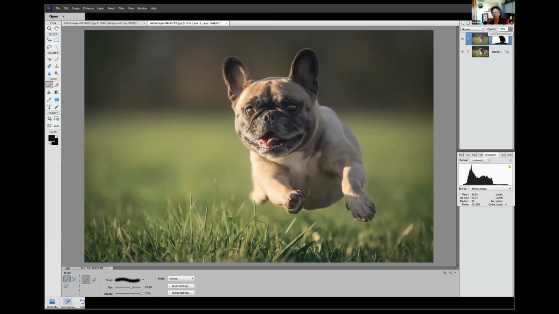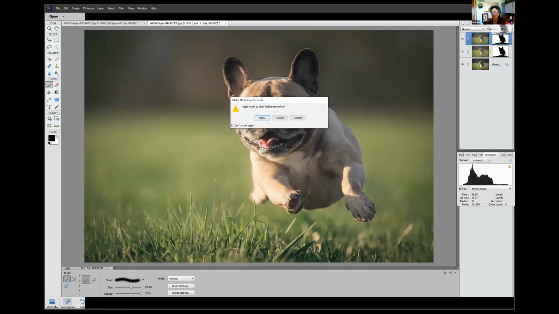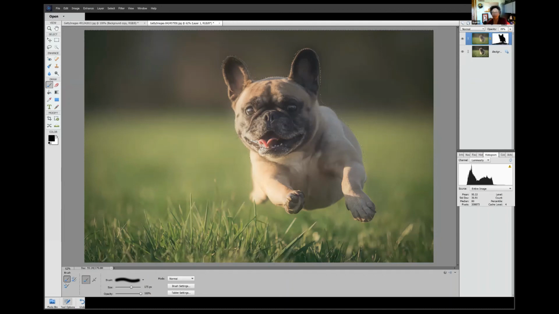And the thing about non-destructive is that our original image is still there. I can throw this layer out completely, or I can keep it depending on what I want to do. If I do another layer, then I throw the mask away. I'm going to throw that layer away too. This layer only has the background. And if I want to, I can enhance the color.